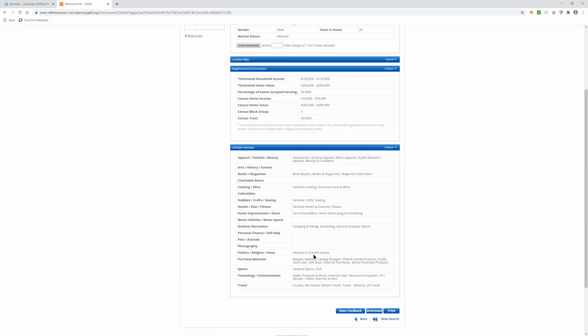So he's interested in current events. Here's why he came up, child and family products. He's a gift giver. He also has senior-oriented products. So either his wife and himself are seniors, or somebody in the household is that they're buying a lot of stuff for. But you can see a lot of different things on how he spends his money. It does come up with stylish women's apparel, which is like Nordstrom's, Coldwater Creek, those kinds of things. It will show up on his credit card because women are very good at spending in their husband's name.